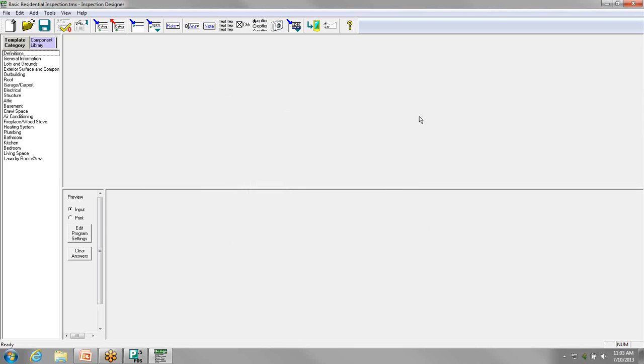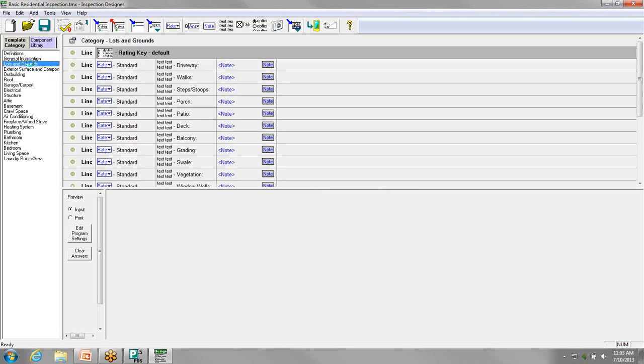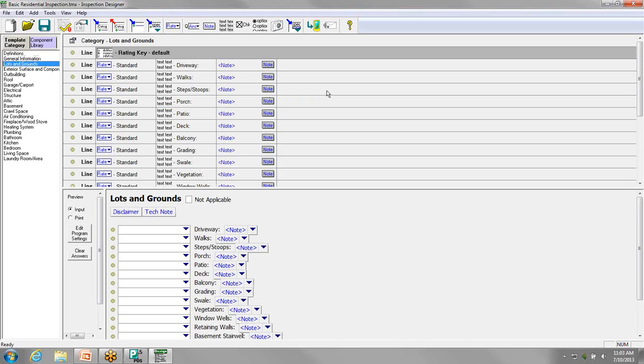Let's go ahead and take a look at how to add in a line. Let's say that we want to add a new line in to the Lots and Grounds category called New Inspection Item. Let's go ahead and click on our Lots and Grounds category. There are two different ways to add in a line. The first way is to find a line that works the way you want the new line to work, copy it, paste it, and then rename it with what you want the new line to be called.